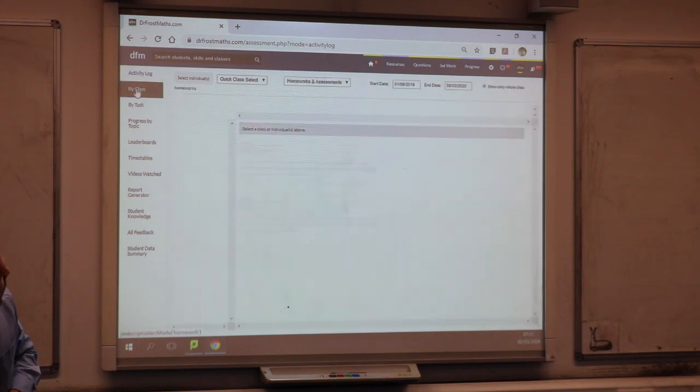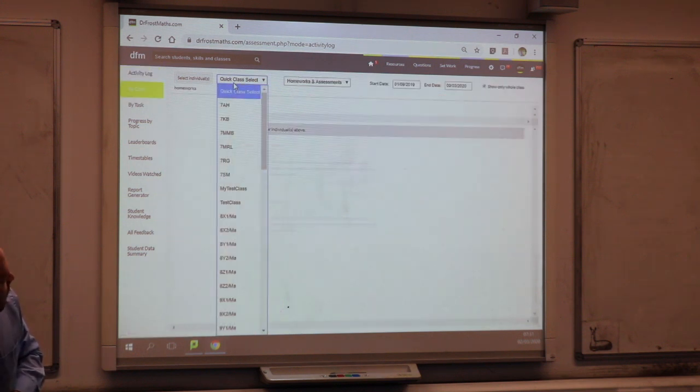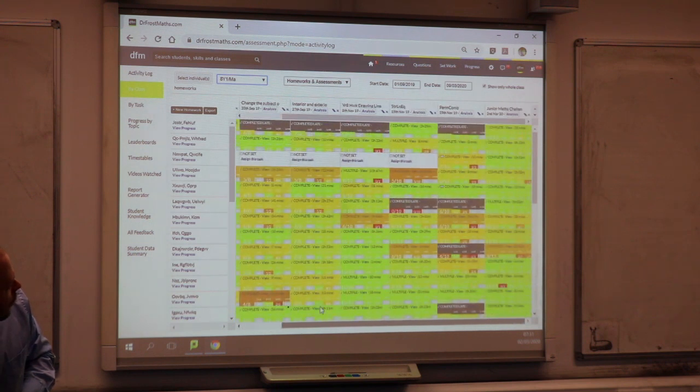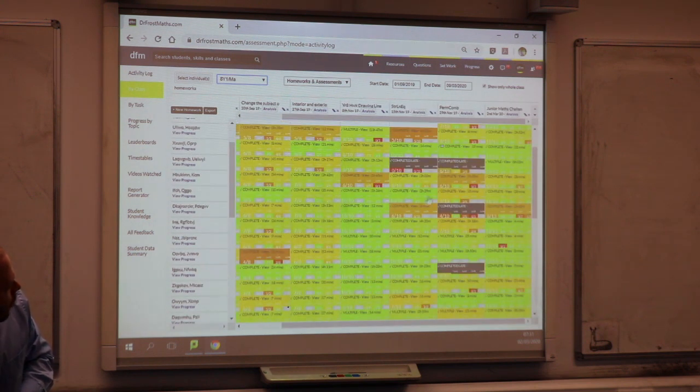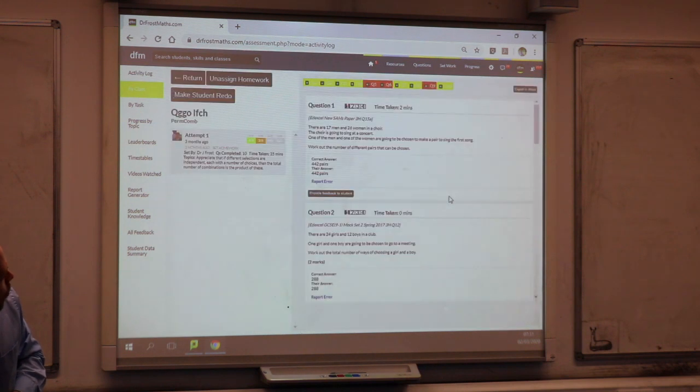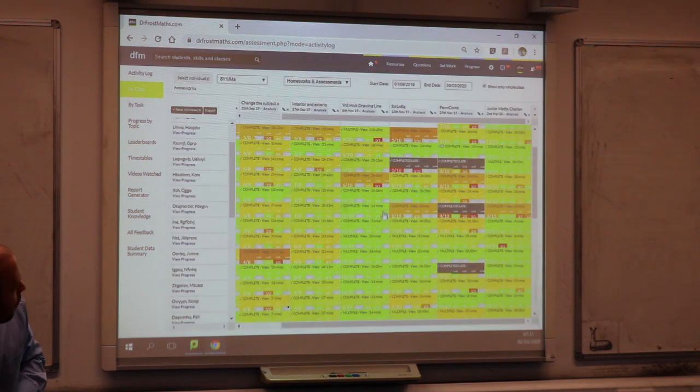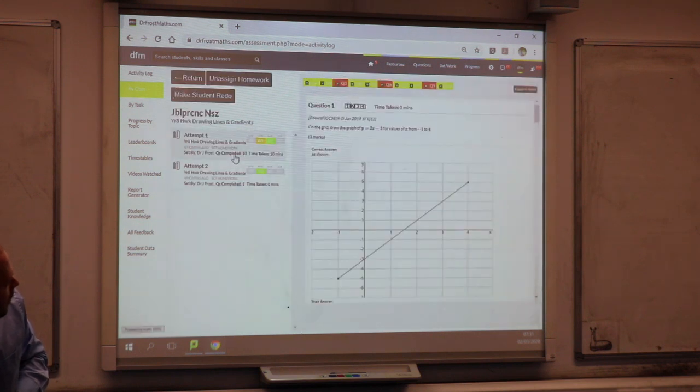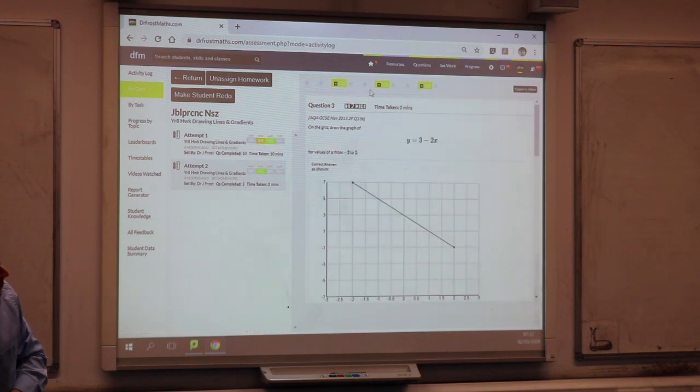If I go to by class, I can then select a particular class and I can see all the homeworks that they've done. And if I was to click on one of these, I can see again what the students' answers were in a similar way that we saw before. So I return to this. And by the way, if it says multiple, that means the student has done the homework multiple times. So they got these questions wrong. And then if you click on the second attempt, you can see that they've re-attempted those questions that they got wrong on the first attempt. You can make the student redo if you wish, or you can unassign the homework if they haven't yet done it.